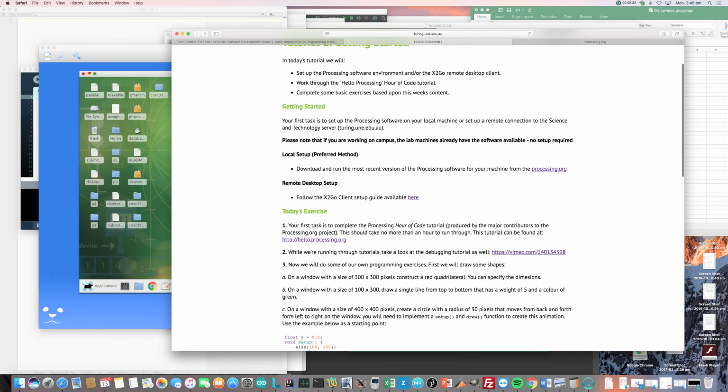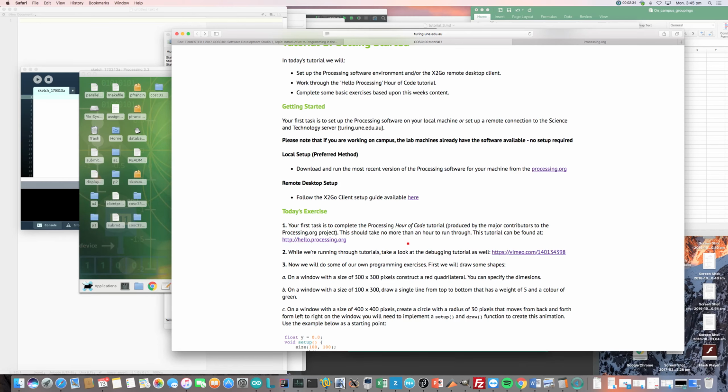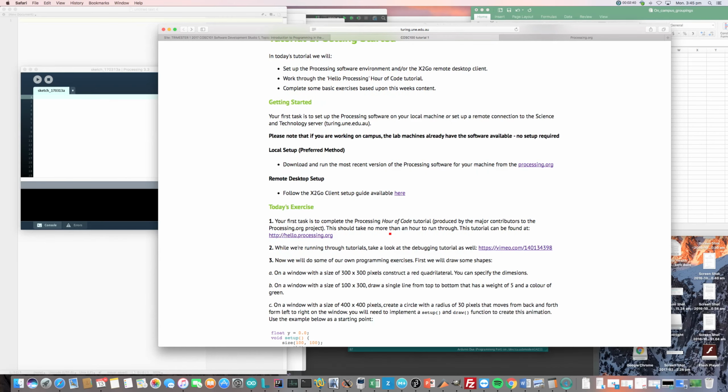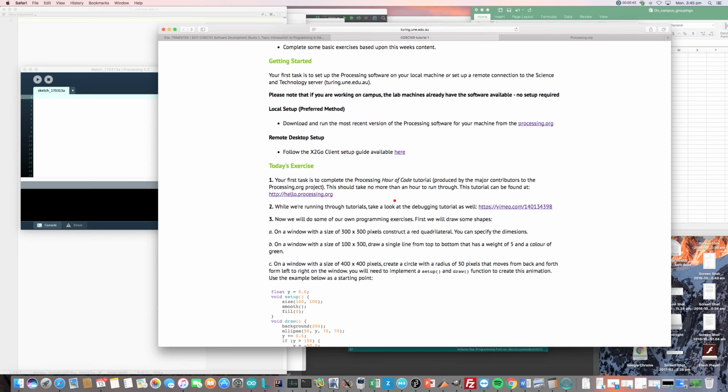Jumping back to today's exercise, the first part is to complete the Hour of Code tutorial for Processing. I'm not going to go through that one with you. You can work through that in your own time, and it's just a demonstration to get you started using the Processing environment. The second task takes you through the debugging tutorial.